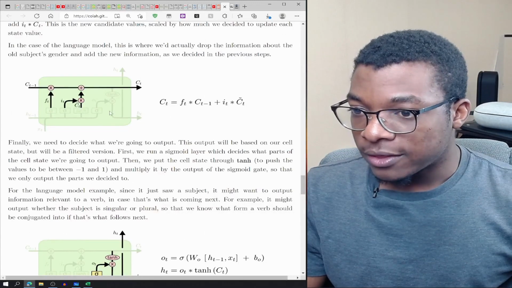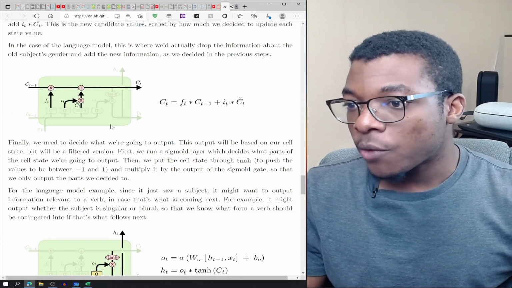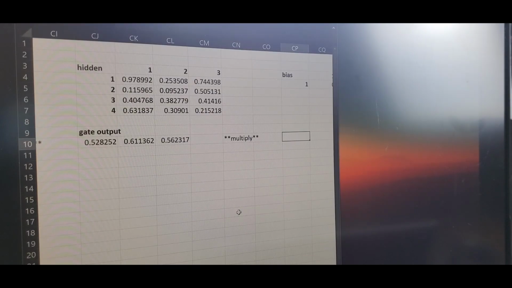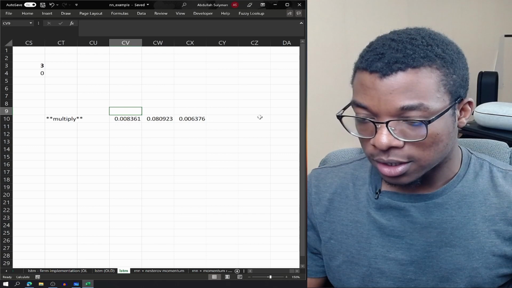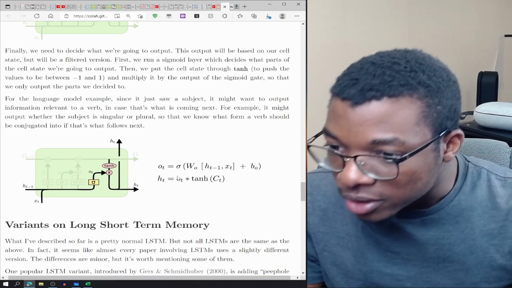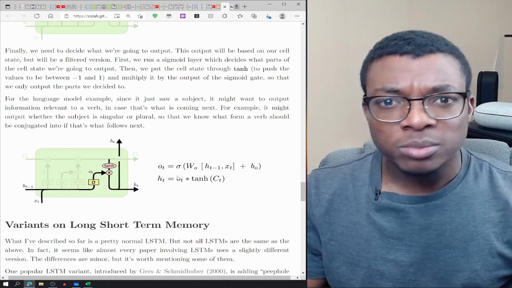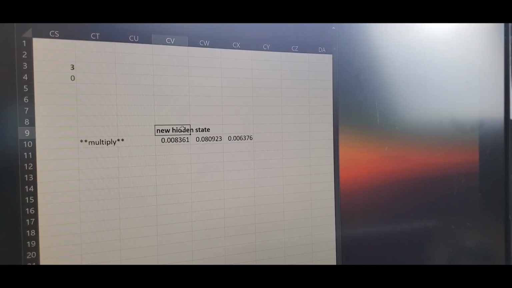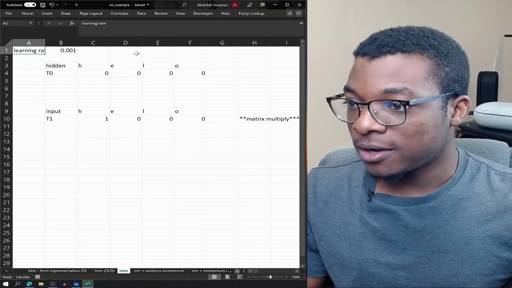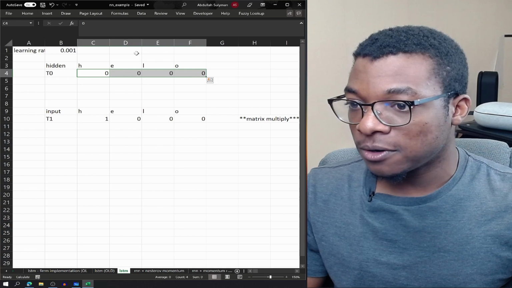Now we have to calculate our output gate, and not just the output gate, but our output. That's not. No, I knew it. I had a premonition. Yeah, it's not going to work. The reason why it's not going to work is because our new hidden state is a completely different size from our old hidden state. This is a 3 by 1. Over here we had a 4 by 1.